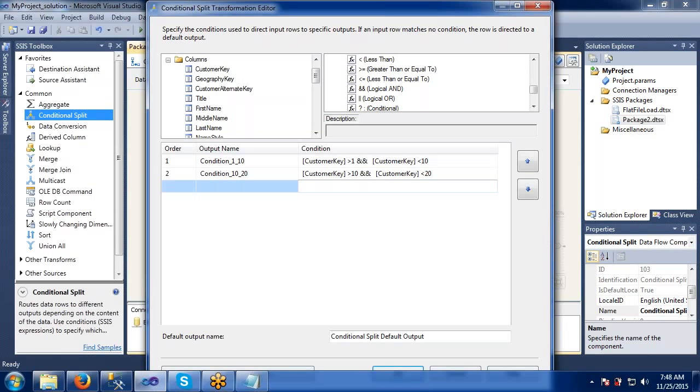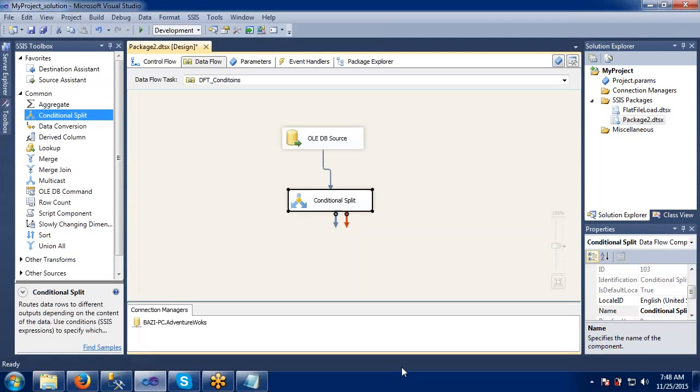If you want to split more records, we can do that. My requirement is the first 1 to 10 and 10 to 20. The first has to go into the first file, and this has to go to the second file. The default output is not required, meaning the rest of the records, greater than 20 or so, would go into a third output. That is not required, because the conditional split has a default output which will take care of it. Just click OK. Now the condition is fine.